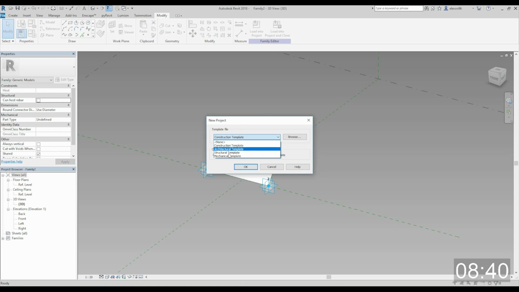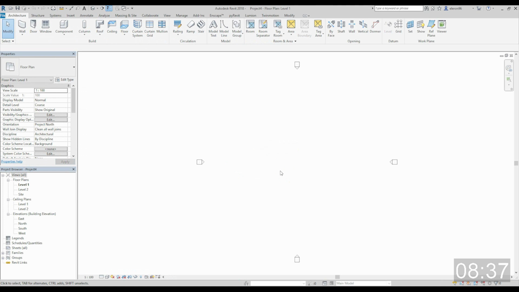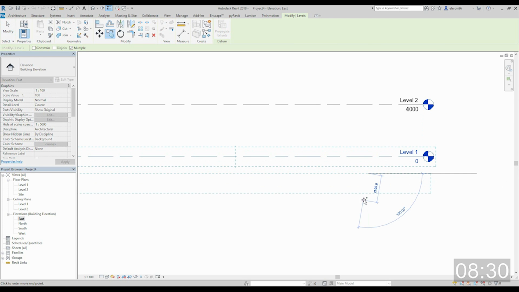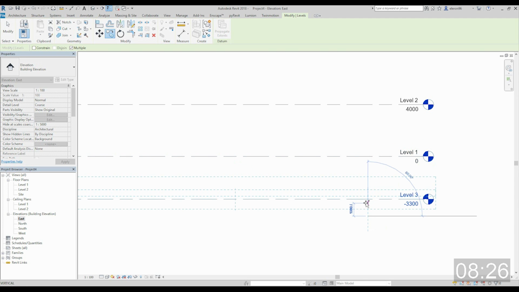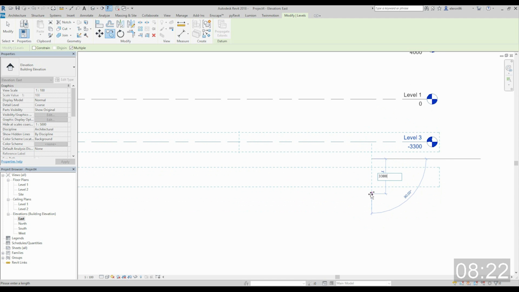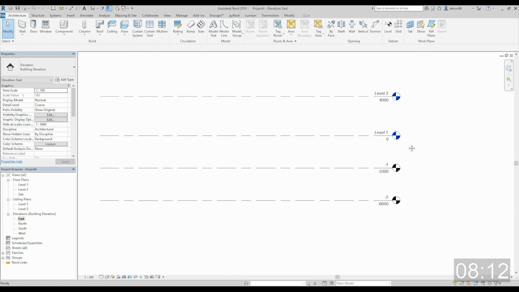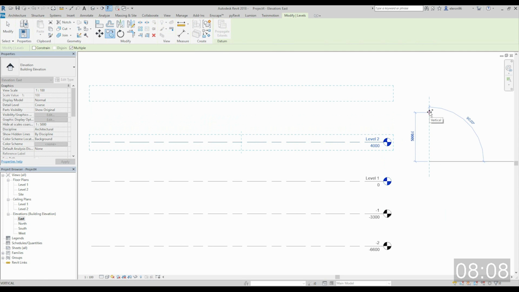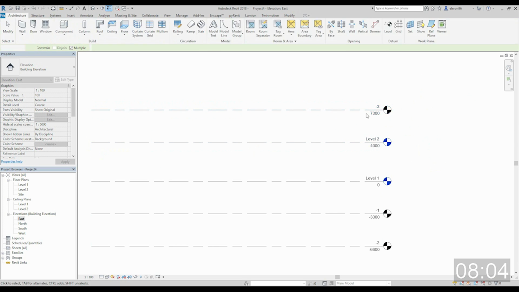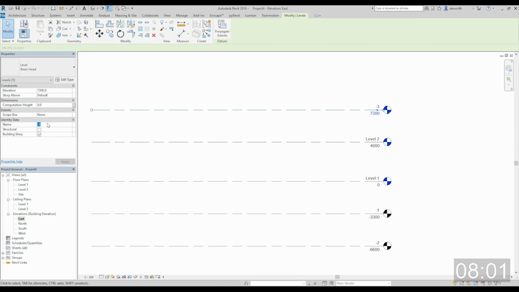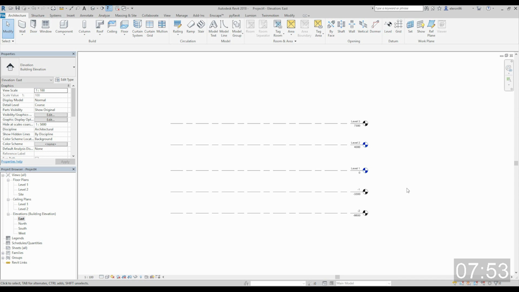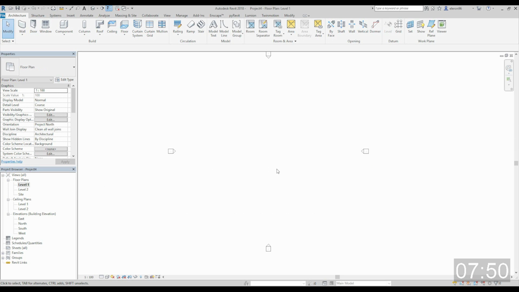Let's create the project with the arch template, and let's open it up. Now I will create some levels. Let's create the levels like 3.3 and one more 3.3, like this. This is level -1 and this one -2, and here I think is enough. Okay, let's create one more 3.3, and this level will be level 3. Okay, nice.